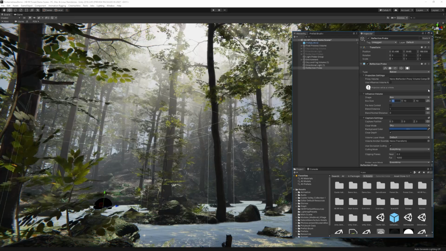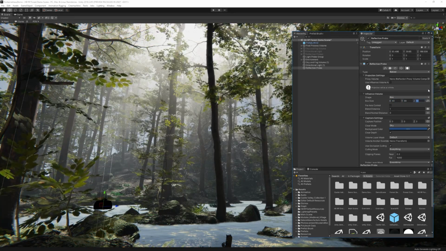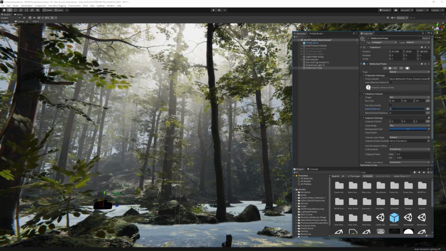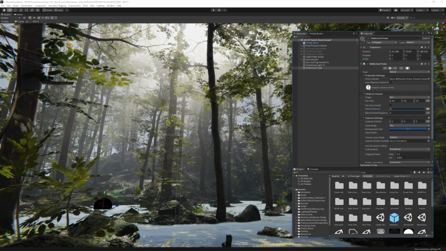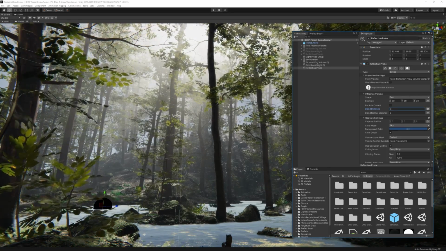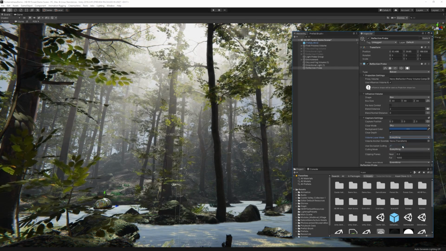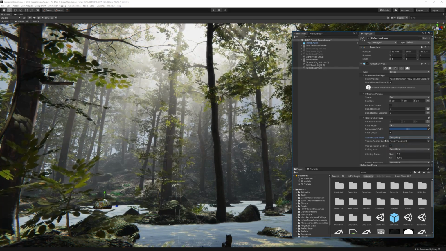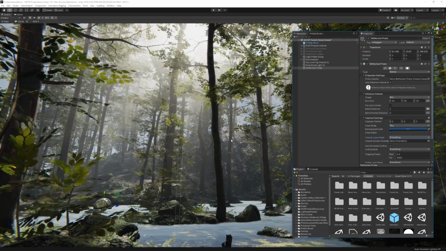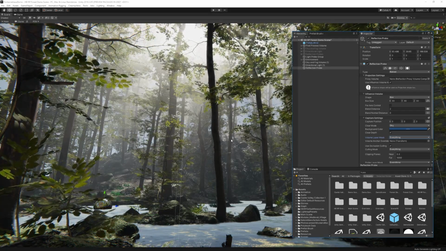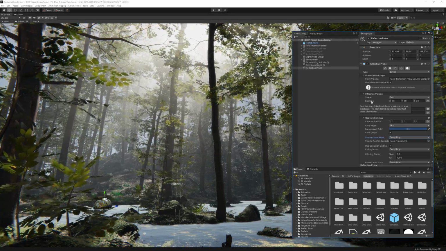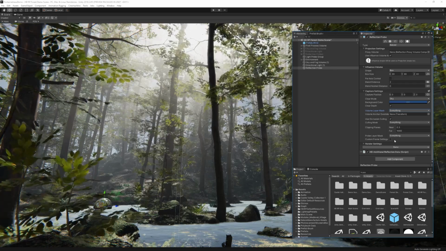So let's do like 30 by 30 by 30, and then change the blend distance to 2, which basically sets the boundaries within this box. We'll also change the volume layer mask from default to everything, because we want this to affect everything in the scene, or well, everything within its boundaries, which is the box size that we set, right? And that should pretty much be all for this.